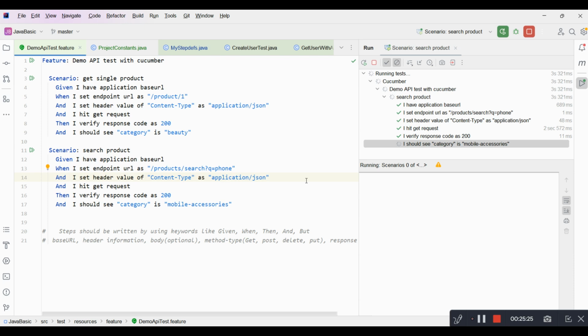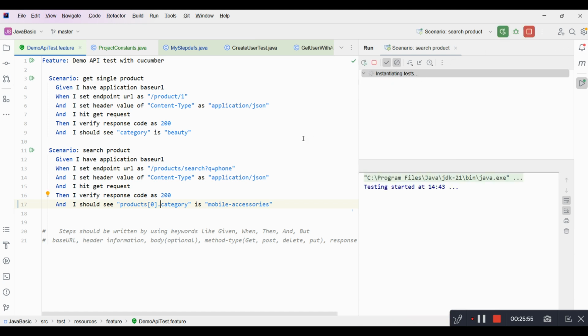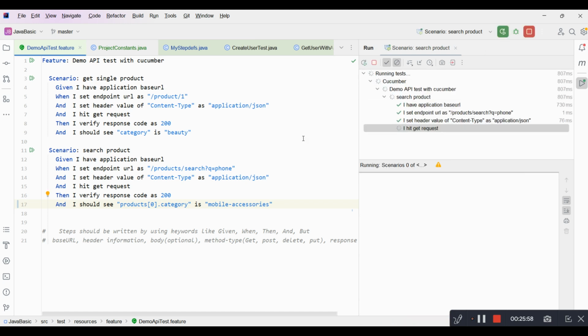If I run this particular test scenario by itself, let's see what happens. If you see, this is the product, and inside the product we have an array of JSON. Inside the array we have this particular category key. So the path should be products, then the zeroth index, and then dot category. Now it should pass.